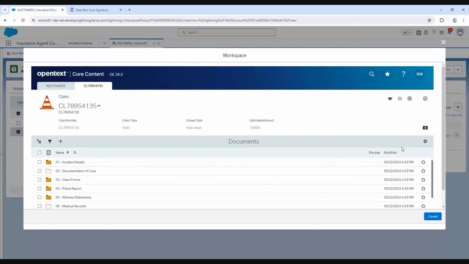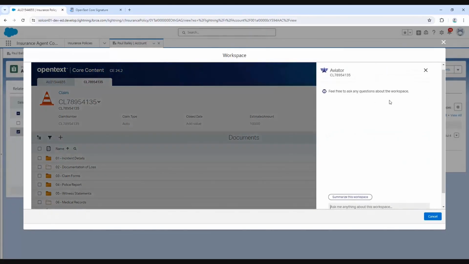So within this claim, I'm going to bring up Content Aviator, our conversational search capability that we're providing to the agents. And I'm going to ask some questions associated to this claim. For one, what is the reason for this claim? So Content Aviator will curate all the information within this workspace, all that unstructured data, and send me a response back to the agent indicating that this claim is related to a collision, vehicle collision.